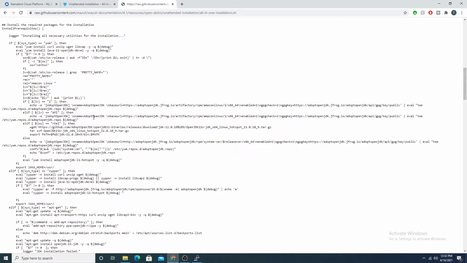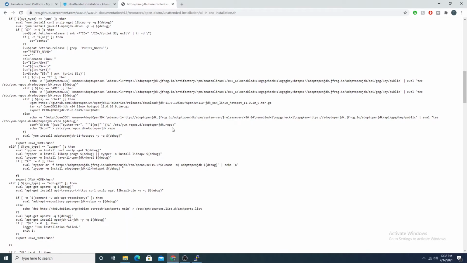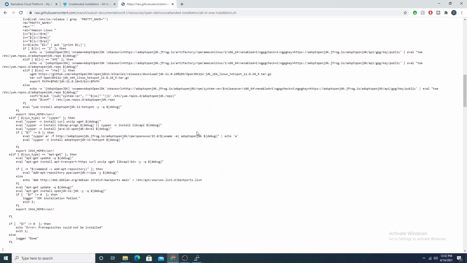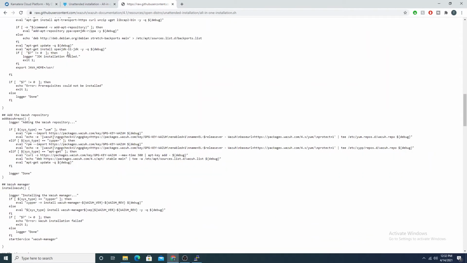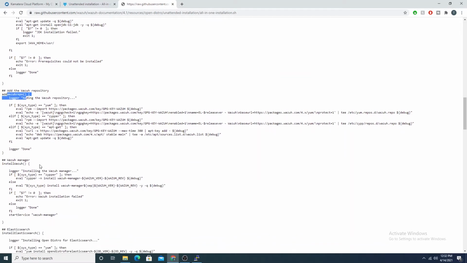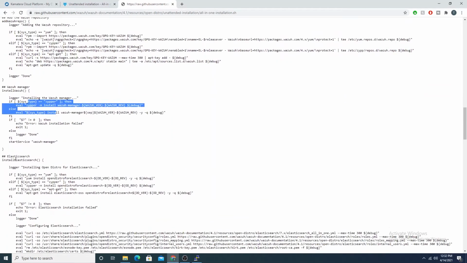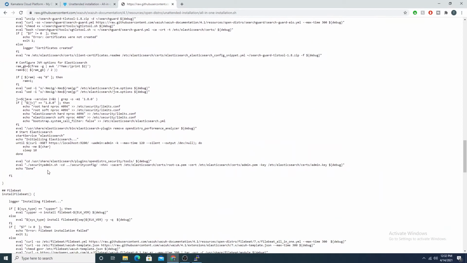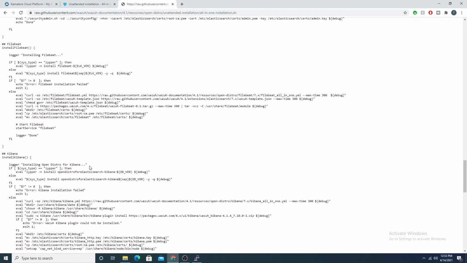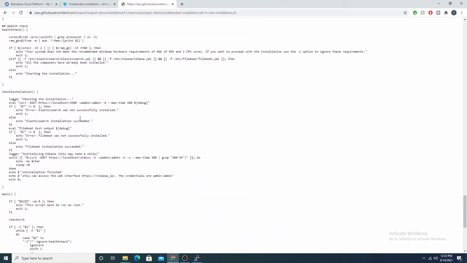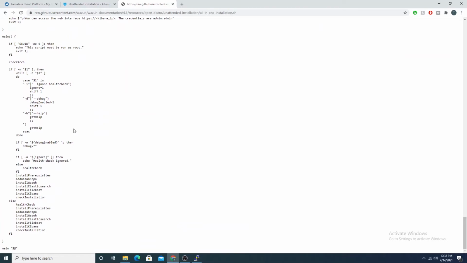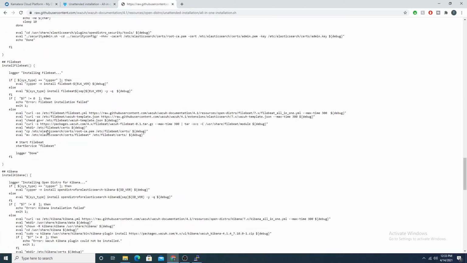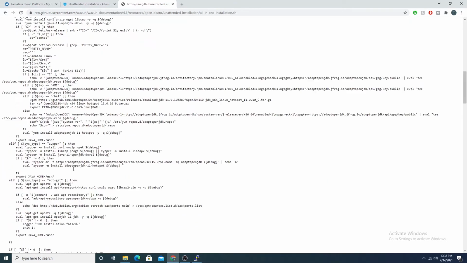Elasticsearch uses OpenJDK, which is an open source Java that's free to use. It looks like we're setting our Java home. We're adding the Wazuh repo, installing the manager, installing Elasticsearch, installing Filebeat. Again, remember Filebeat is the service that's responsible for shipping the logs from the Wazuh Manager to Elasticsearch. Then installing Kibana, running a health check, checking installation, and then we're done. Pretty basic, but very nice to have.